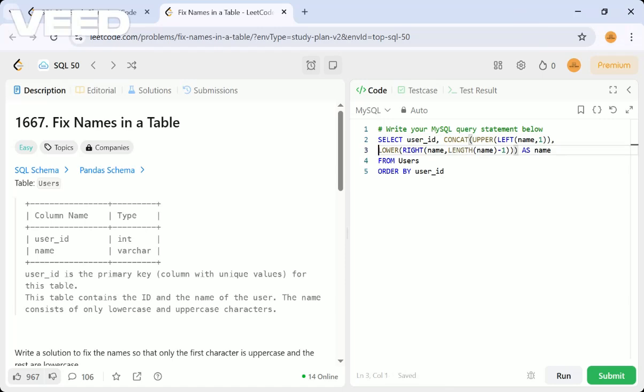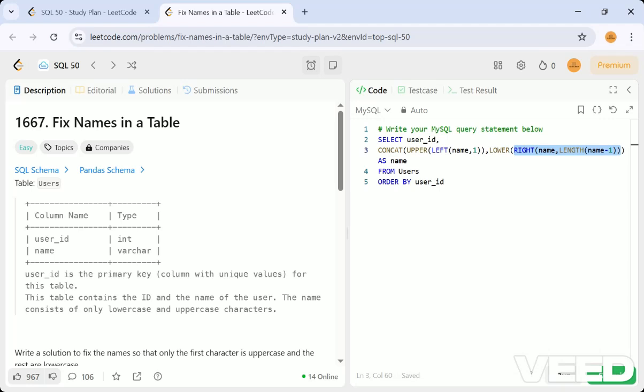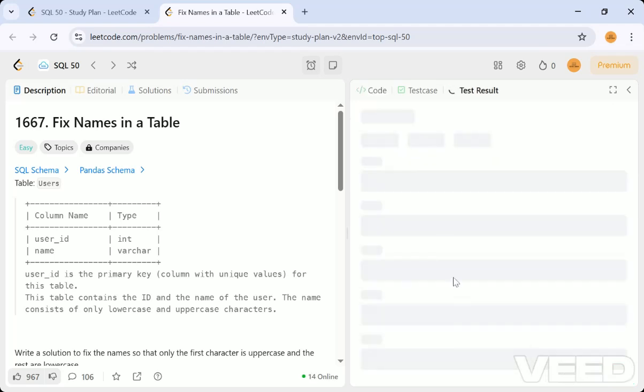Concatenate means it will append both the things. CONCAT of upper comma lower, and we call the column name as name. So brackets, LEFT of name comma 1 inside upper, comma, then lower of RIGHT of name with length of name minus 1. So this is looking fine, right? Yeah. Let me just run this.